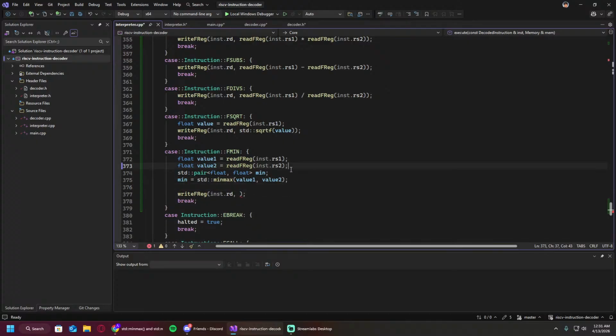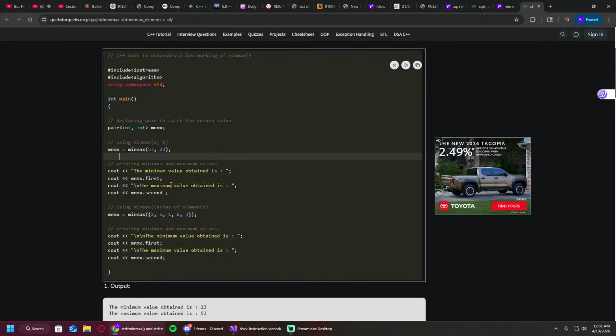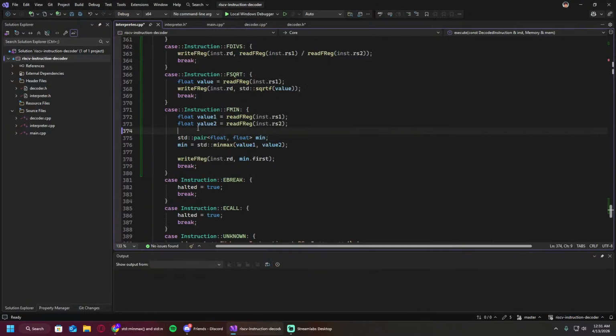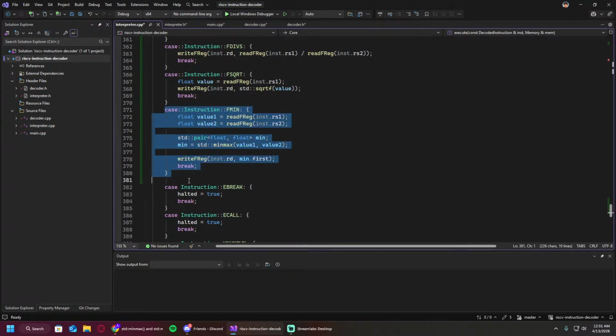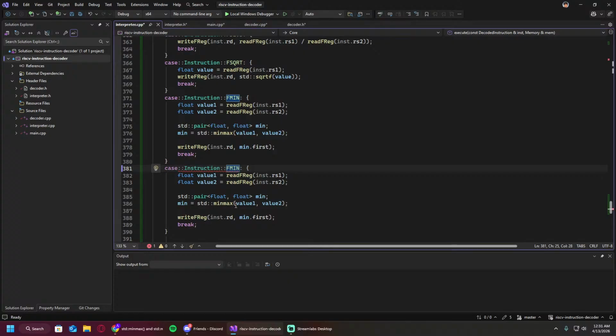I'm gonna low-key put some spaces in this so it doesn't look so cluttered. And then we want to access min dot first. I think that's the right implementation. Let's also do the one for max, and we can check. You can check it. Fmax. So fmax.